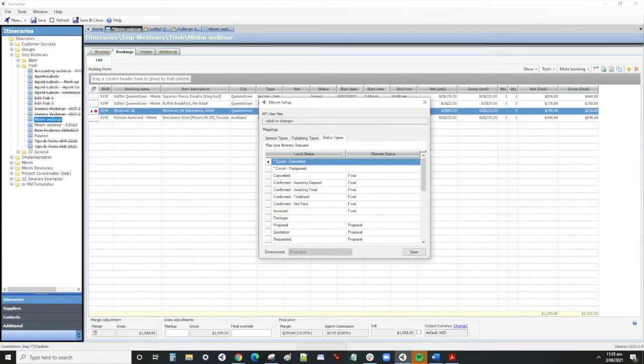You'll also need to map your local itinerary status in Tourwriter to the remote status in Minim. So local or itinerary status describes the overall status of an itinerary at any one point in time. For example, quotation, confirmed, finalised, and so on. And you can just use the drop down.